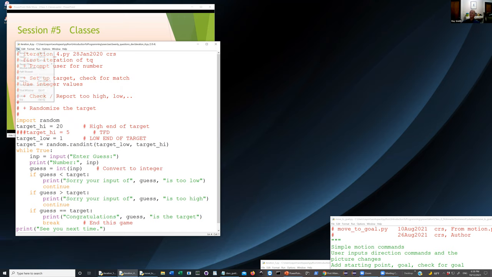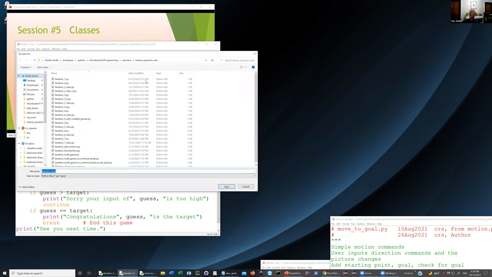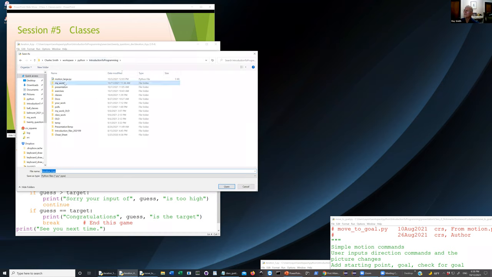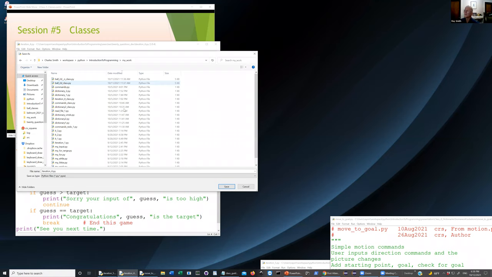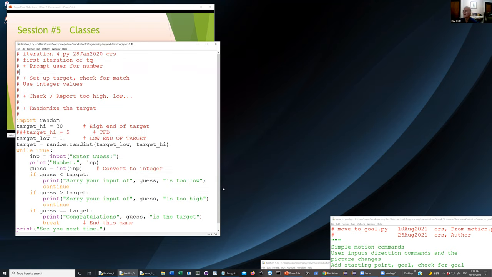One way to speed that up, first of all, we're going to go to iteration 5. So we're just going to say save as, and then you should go along if you can. We're going to save this thing, and I put it in my work folder, and then I say okay, it's going to be iteration 5. So I'll say iteration 5, and if I say save, it's going to be iteration 5.